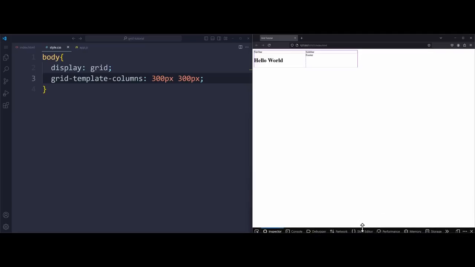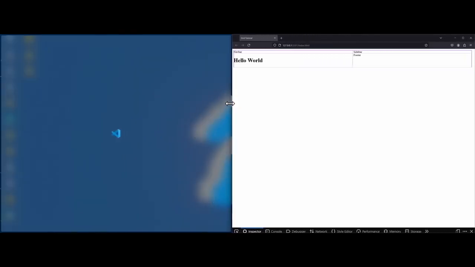Alright, instead of using fixed pixel values, we could also use fractions. The values 1fr 1fr are responsive units. They will give us 2 columns that will take up the entire website's width. They have the ability to grow and shrink to fill out the entire website.